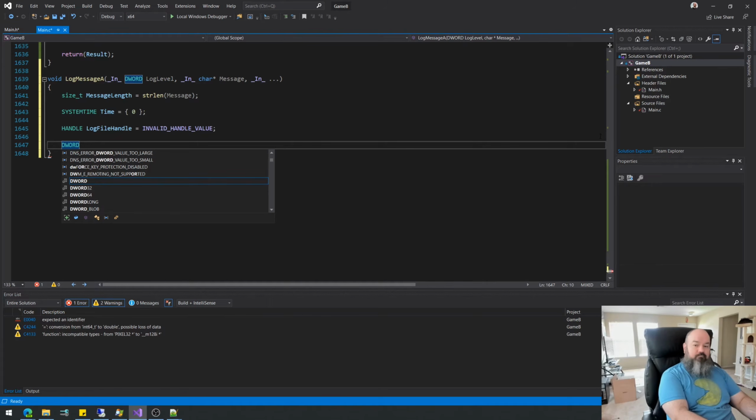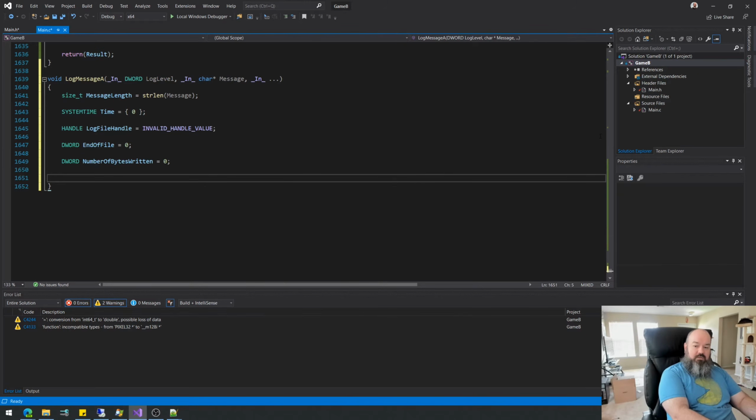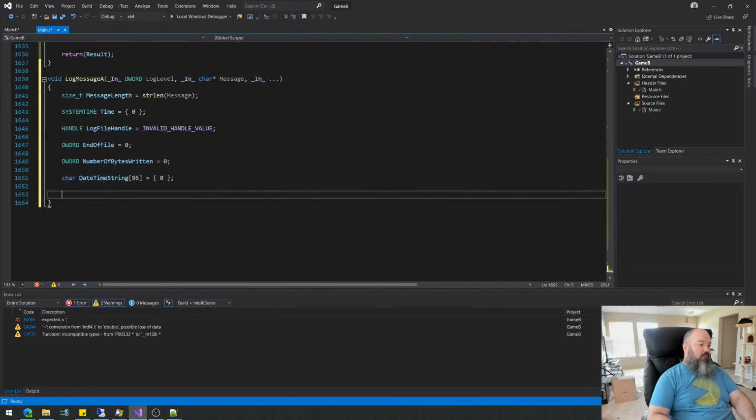Anyway, end of file, we need that variable. We need a number of bytes written variable. What else do we need? We need a buffer, a date time string, that is big enough to hold our date and time. And I just kind of pick an arbitrary value there that I think is going to be long enough to hold any sort of date and time that we're going to generate.